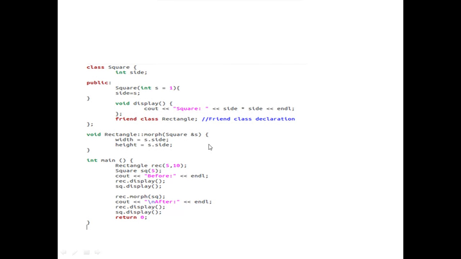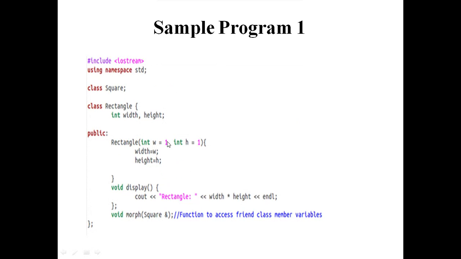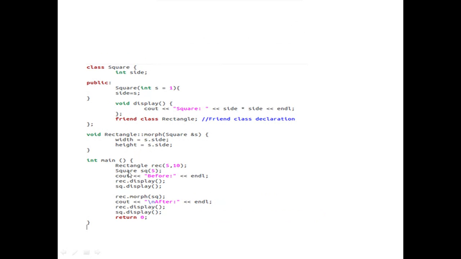That's all, right? So you can see that in the main, what we are doing is creating an object for the rectangle class. Since we are passing two parameters, the parameterized constructor will be called, and default values will not be taken. Instead 5 and 10 will be taken, right? And then we are creating an object for the square also. Then we are displaying the details of the rectangles, and after that we are calling the morph function. The morph function will just assign the same value for length, that is, width and height, isn't it?